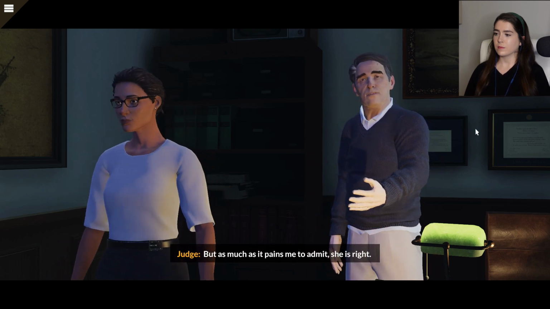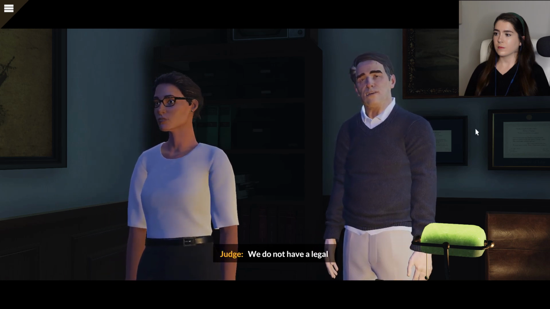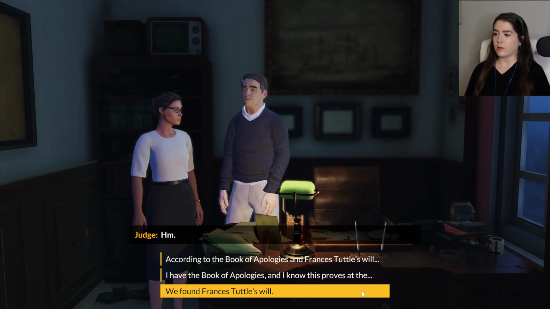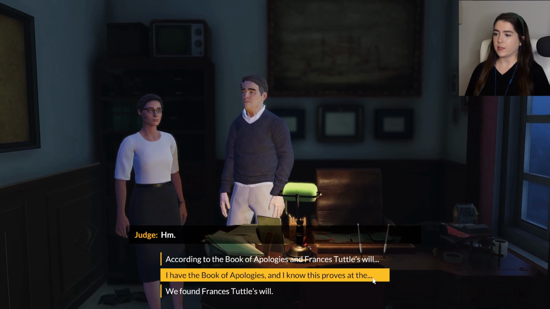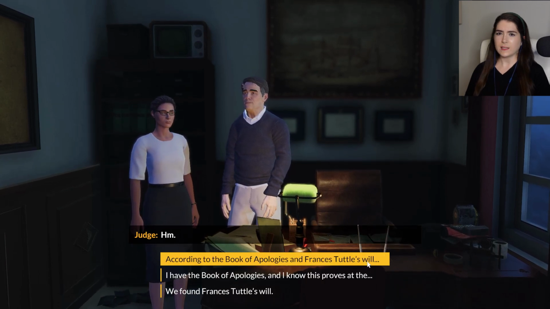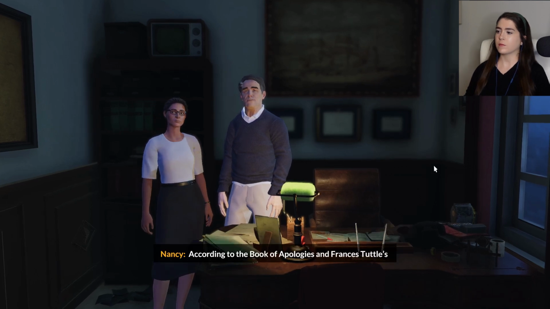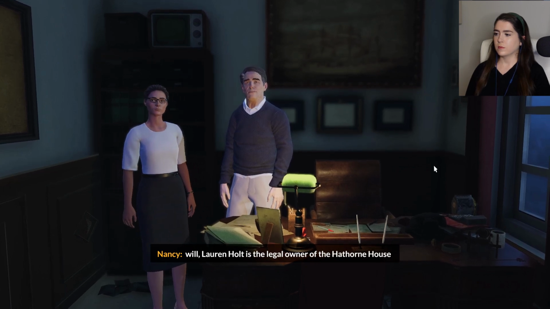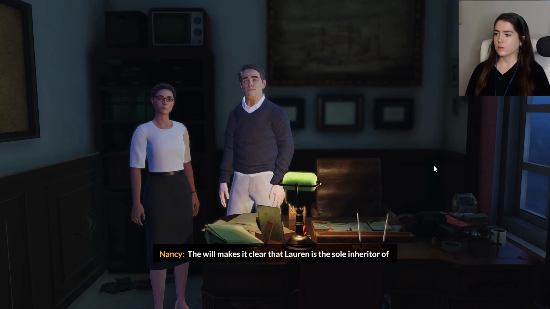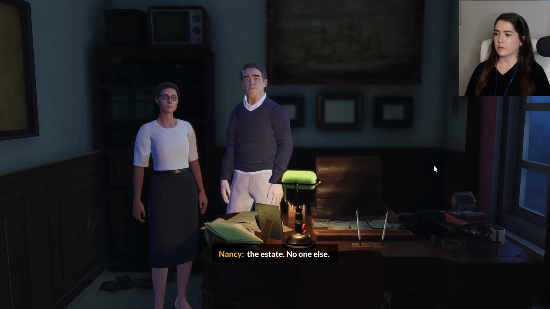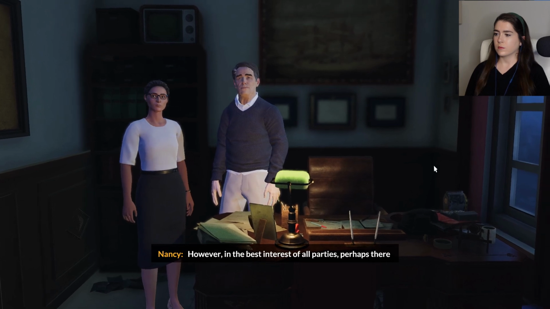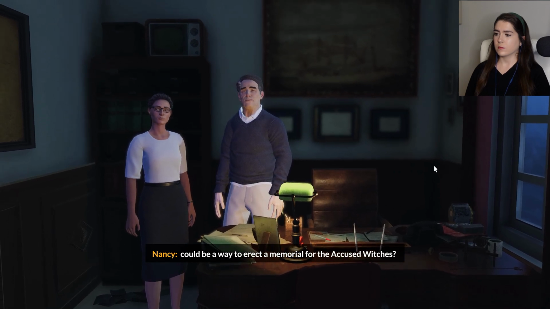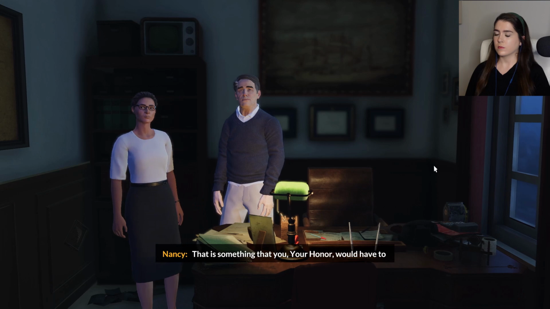But as much as it pains me to admit, she is right. We do not have a legal heir. Yes, we do. So, okay, we can go with the will, Book of Apologies, or both. Let's click both. According to the Book of Apologies and Francis Tuttle's will, Lauren Holt is the legal owner of the Hathorn House estate. The will makes it clear that Lauren is the sole inheritor of the estate, no one else. However, in the best interest of all parties, perhaps there could be a way to erect a memorial for the accused witches. That is something that you, Your Honor, would have to facilitate.